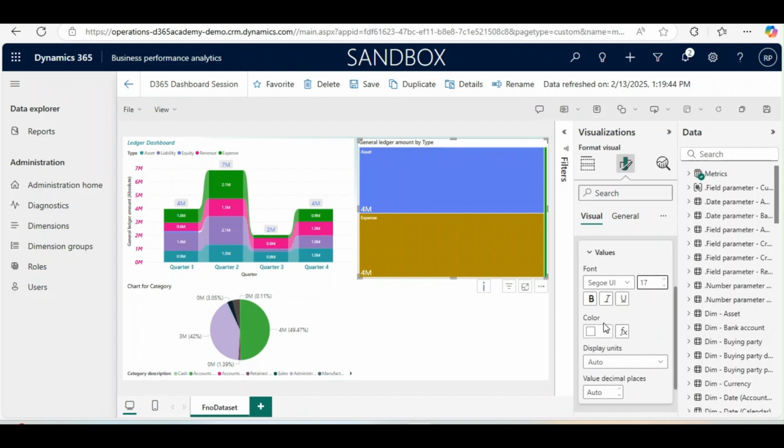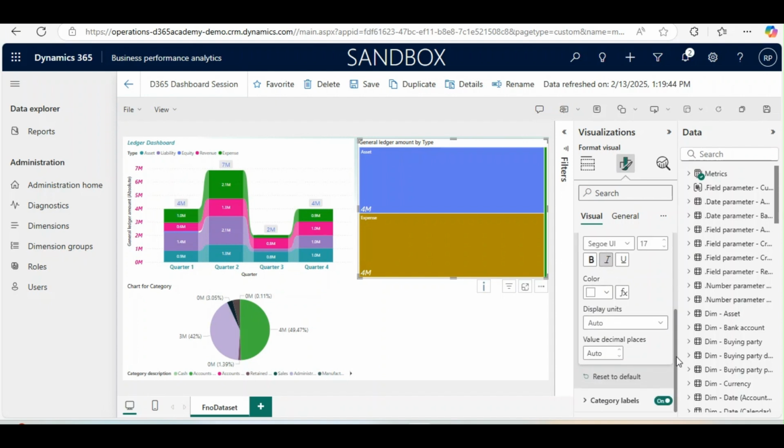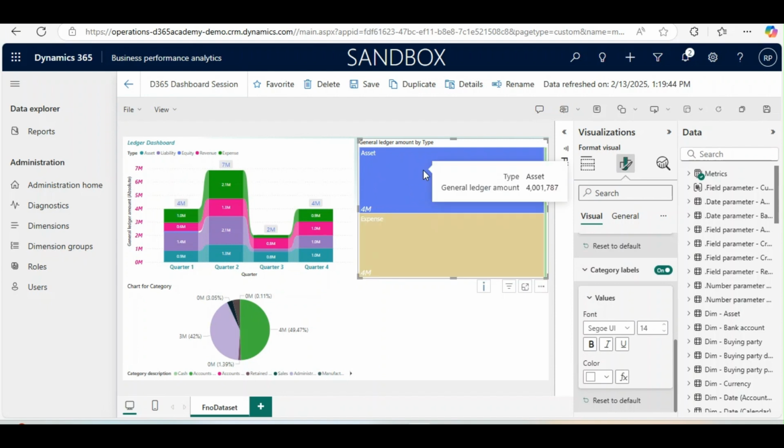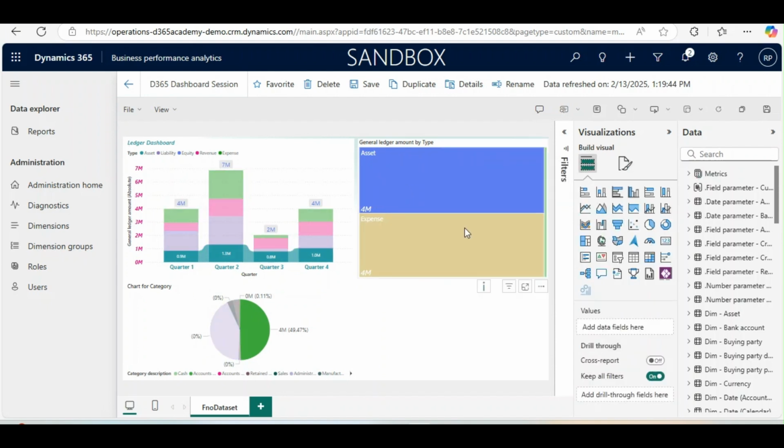I can change the color, maybe I can change that italic, and I can also change this asset and expense and all the category as well. So I will just go and increase the value of asset and expense, another category. I think color is good. So that's how you can create a tree type of dashboard.